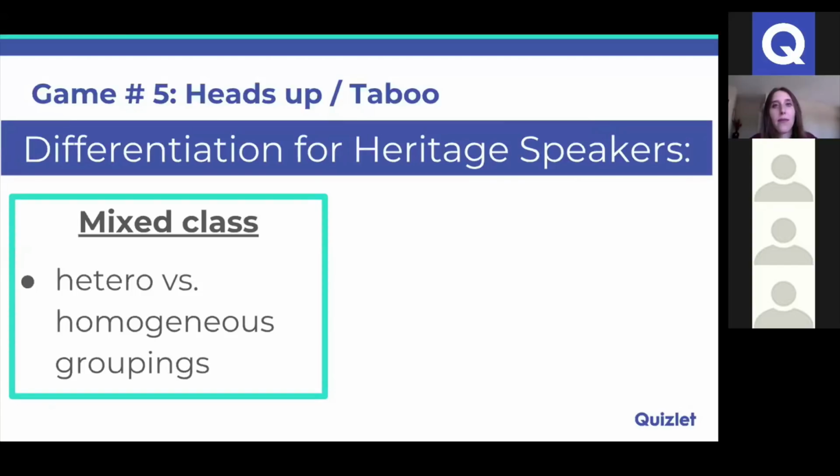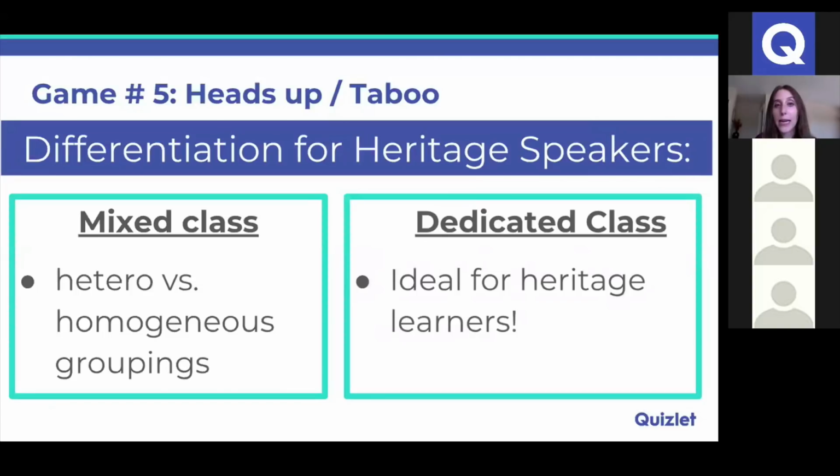If you have 5 or 6 kids in a class, maybe they're their own team and you just have the heritage team. But again, you know how your kids are going to work best. But it's a great game if you have just a dedicated heritage class, to work on circumlocution. It's just a really awesome skill in a language class.